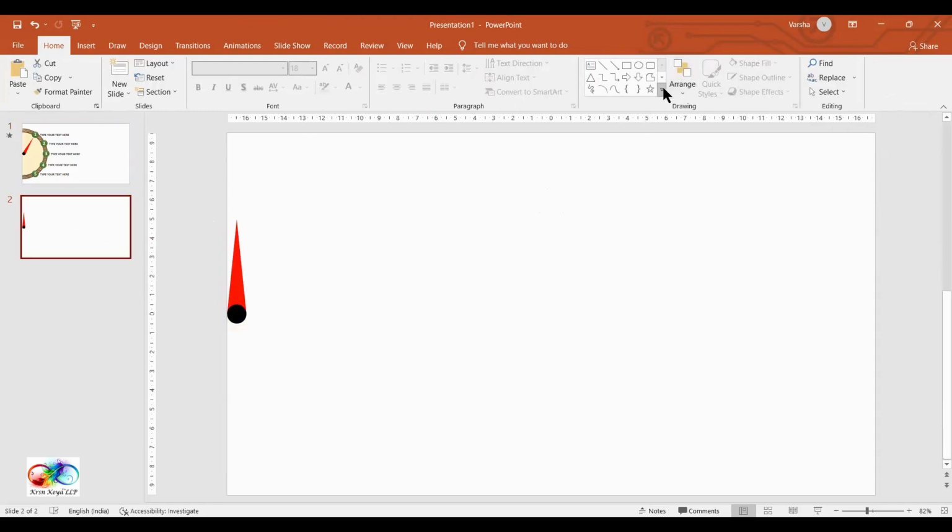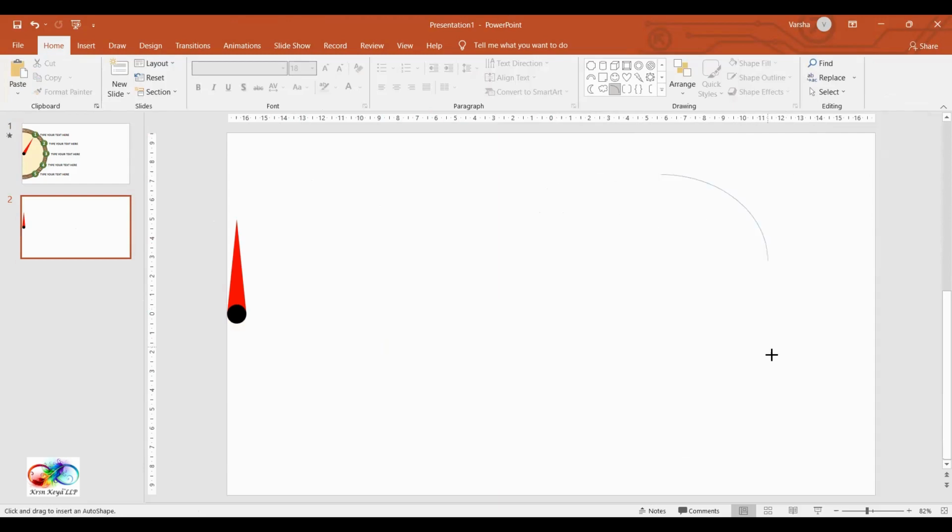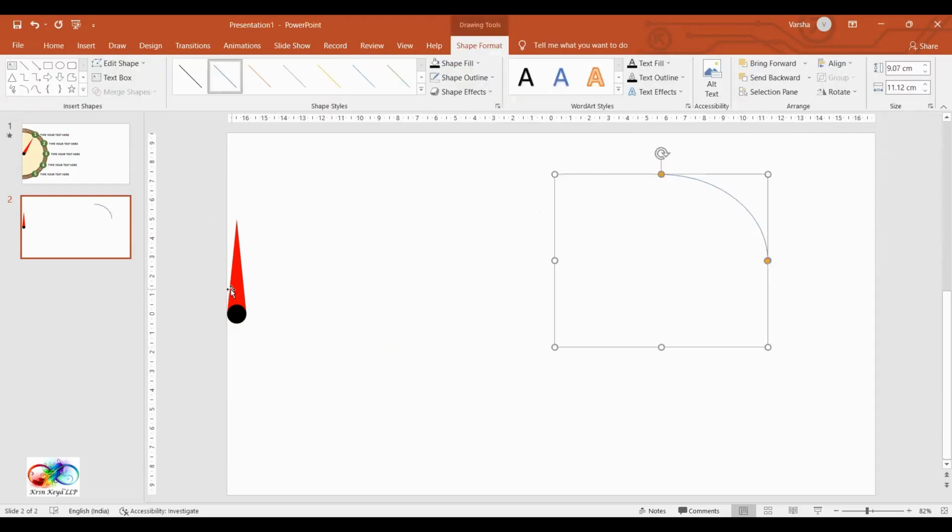So we go back to the slide and we will go again to the drawing tool. We'll collapse it. In the basic shapes, you will see arc. Go and click on the arc and randomly just drag and place it. However, what is the size of this compass needle?